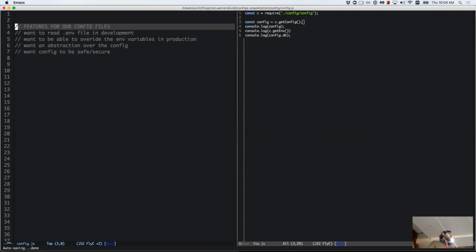But there's other things that could happen too. Like if you are using some sort of an OAuth provider, you could have a client secret and client ID different based on the different environments, right? So before we even start writing any code, I wanted to just get a sense of what properties do we want for our configuration.